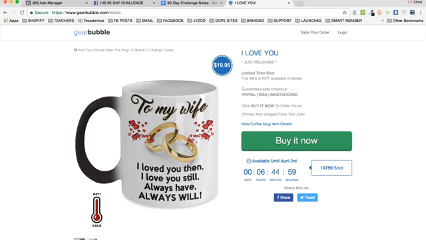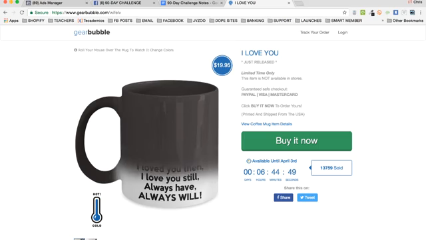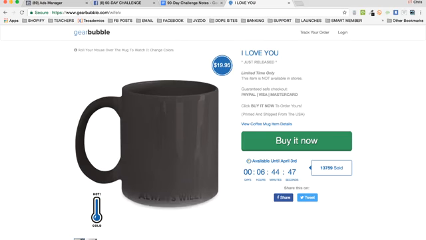This person is selling this mug for $19.95. This is a retail page. This is their title, I love you. This is a little keyword: just released, limited time only. This item is not available in stores. They do this because when people come to this page, you don't want them to think they can just go get it in a store.